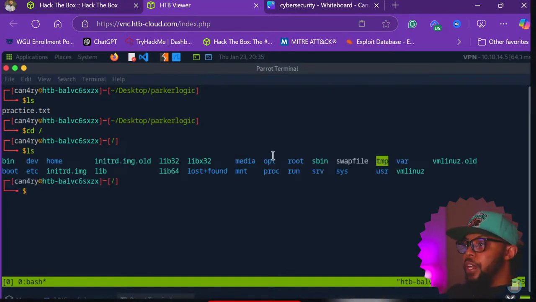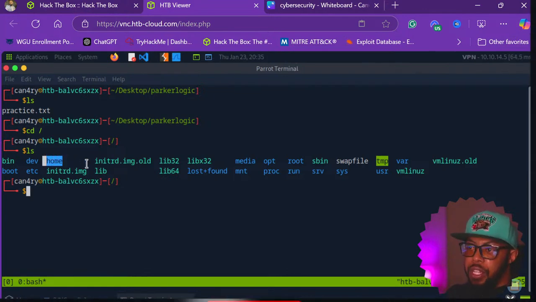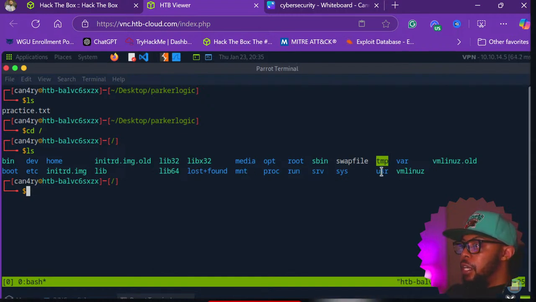So we're not going to go into file systems. It took me a while to actually learn all of the file systems and what they do. But for now, just remember these. Home, obviously, that's how you get back to where we just were. Var has a lot of important stuff in it. User, proc and etc. So we're going to go into etc. Etc is usually where all the good stuff is.